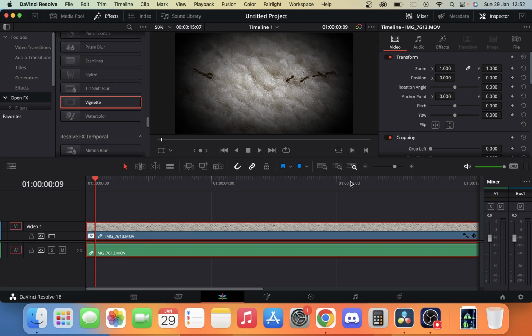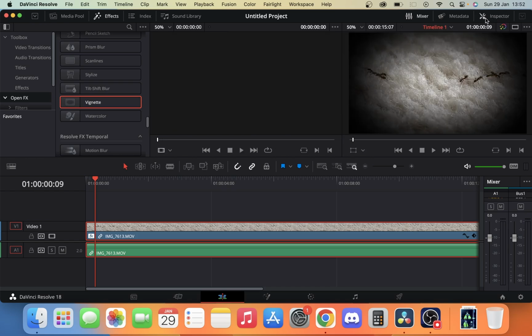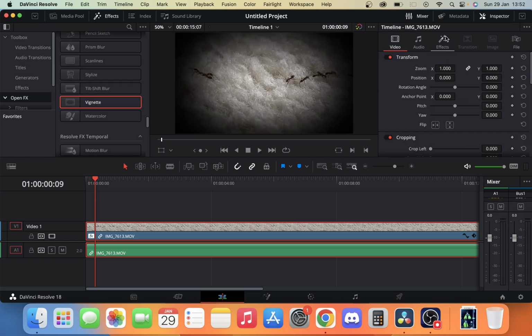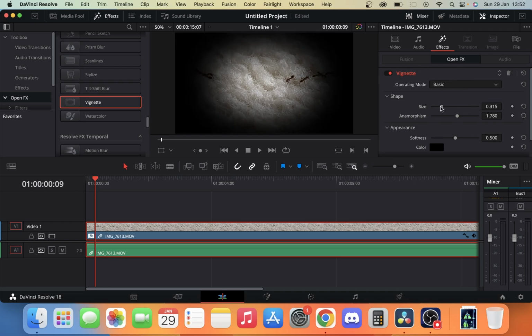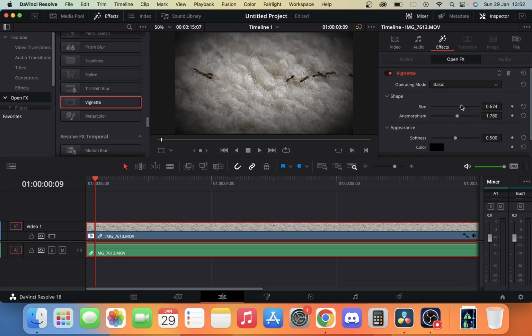And then we're going to come over to the right hand side, and you're going to see here in the inspector, you want to have that turned on. Going to click Effects, and we can do some different things with our vignette. As you can see, we can change the size of it. I quite like this size.